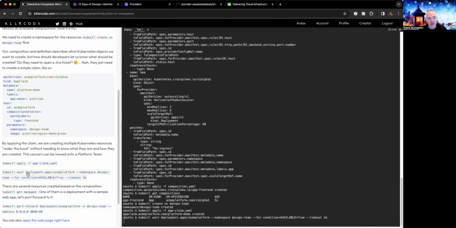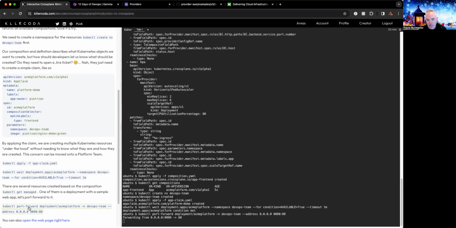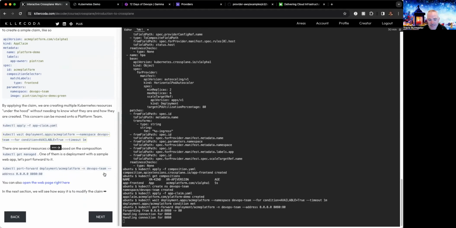So if I do a kubectl wait deployment, you can see now it has been deployed, and you can see the deployment. Once I port forward, you can actually open the web page that shows now the Kubernetes demo v1 is green. Okay. The reason that's important is in a second, we're going to change it to blue.